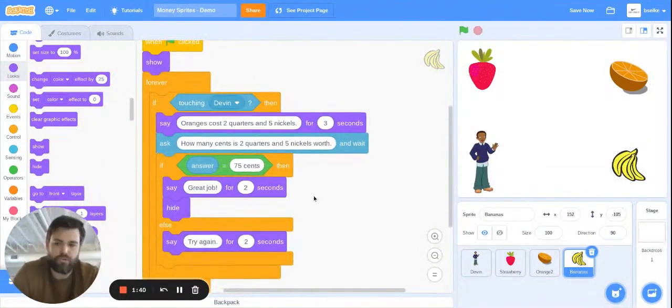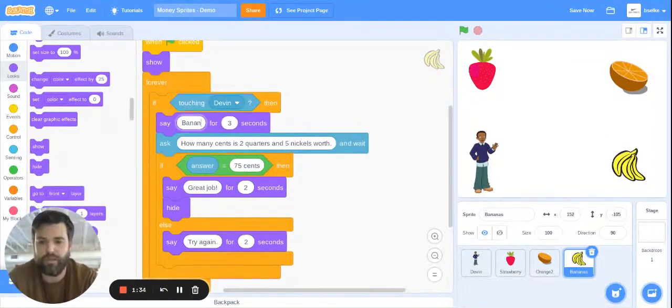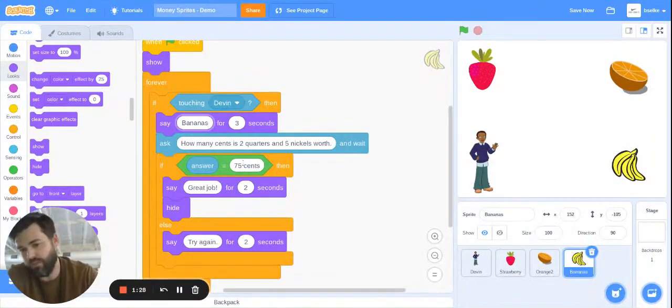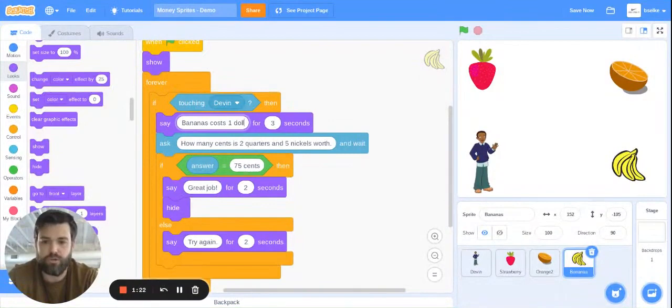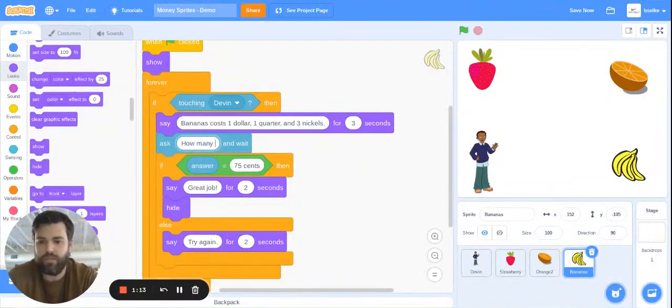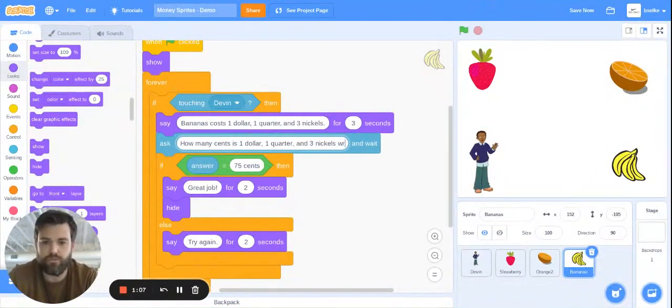Now, this is going to be my most expensive sprite, and I actually want it to cost more than $1. So when I type my narrative, I need to make sure my coins add up to be more than $1, but the way we do the answer is going to be different than the other ones. So I'm going to say bananas cost $1, 1 quarter, and 3 nickels. How many cents is $1, 1 quarter, and 3 nickels worth? Notice I have commas in between each of those coins. When we list things in a sentence, we separate them with commas.